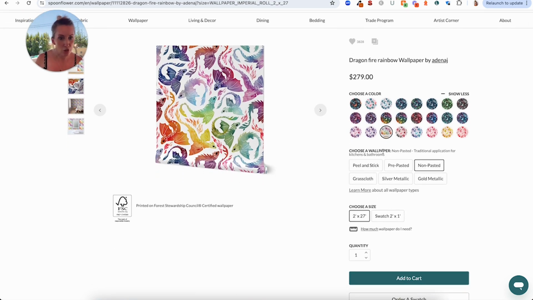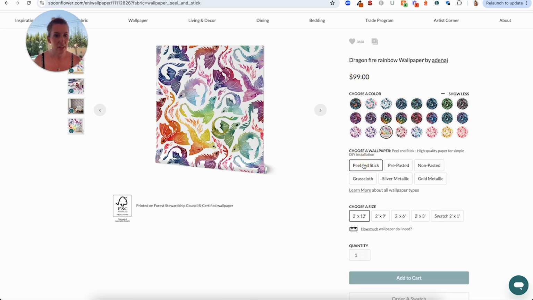Now, I even love this. Choose a wallpaper. There's a little instruction here. Non-pasted traditional application for kitchens and bathrooms. Great. Pre-pasted, easy to install, easy to remove, water activated. Peel and stick, high quality paper for simple DIY installation. These are all great ways of communicating information and selling points, really, and helping customers choose what types of wallpaper they might like.